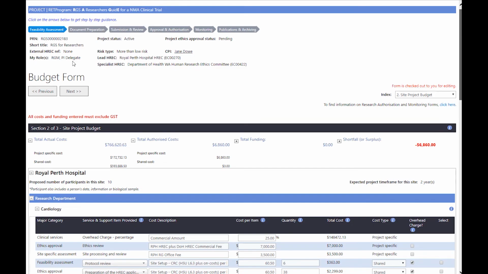This last part of the video is again from the PI or PI delegate perspective. Once all costs are added and the supporting departments and third-party agencies are authorised, you can progress to Section 3 to enter the site project funding or support.